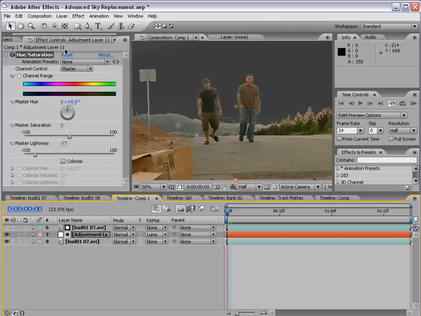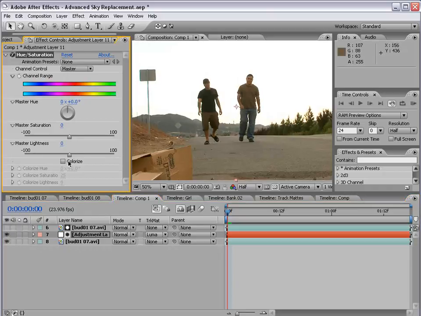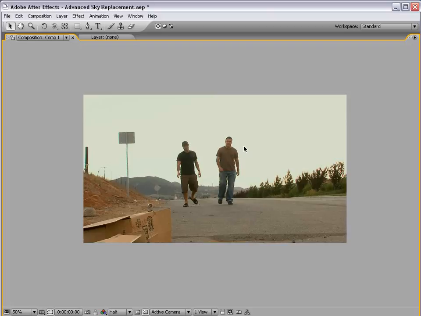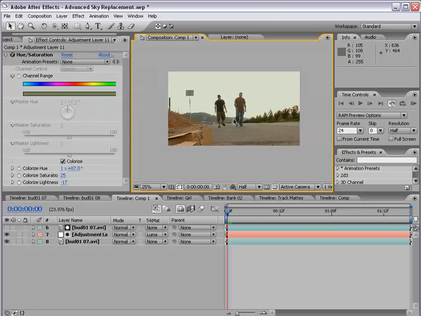And that's cool, obviously not to do that, but say you want to just give it a little color, colorize, bring the lightness down a little bit, and maybe just a light blue color or a light gold color. Sometimes just having anything but pure white in the sky makes for a much better looking shot.